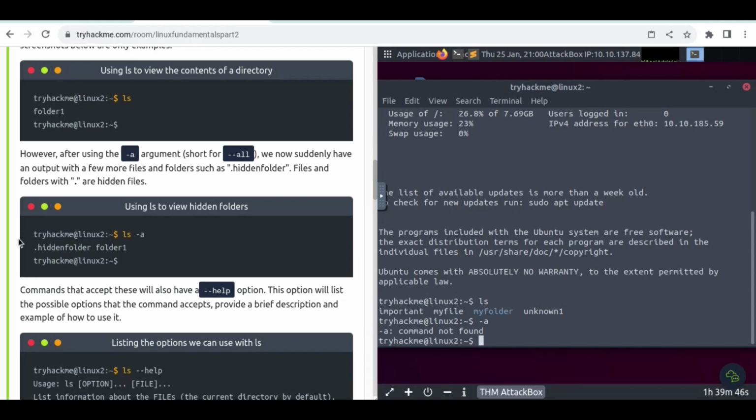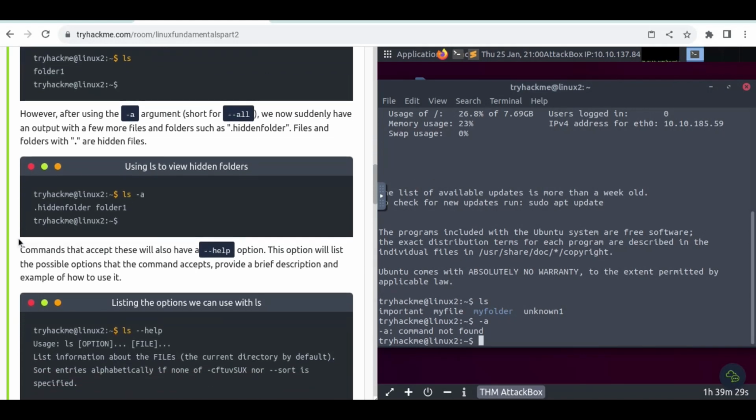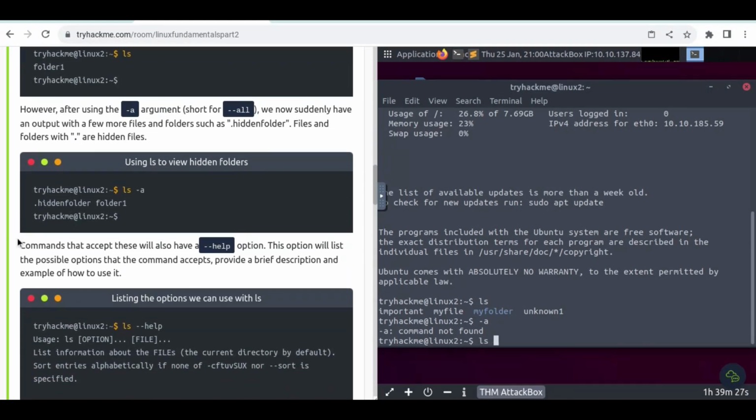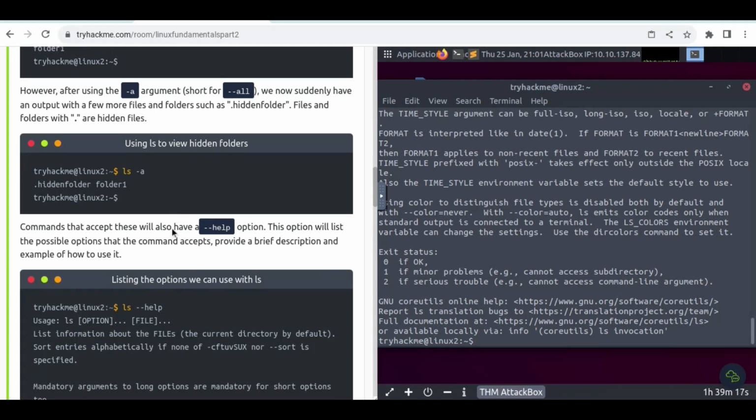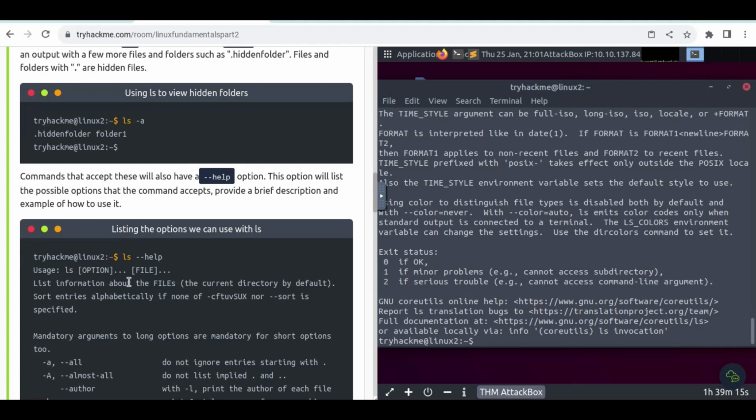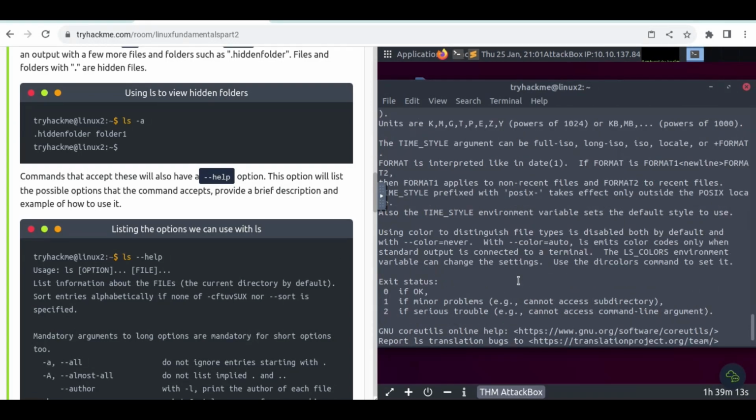So moving on, basically commands that accept these will also have a --help option. This option will list the possible options that the command accepts, provide a brief description, and examples of how to use it. So I'm going to go ahead and do it on mine. We have ls --help. So that's what appears on mine. So you have usage ls option. I'm going to see if that's what happened.